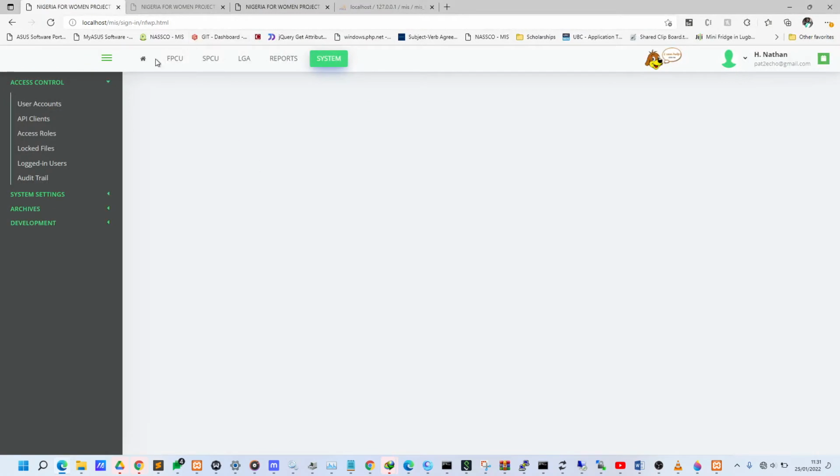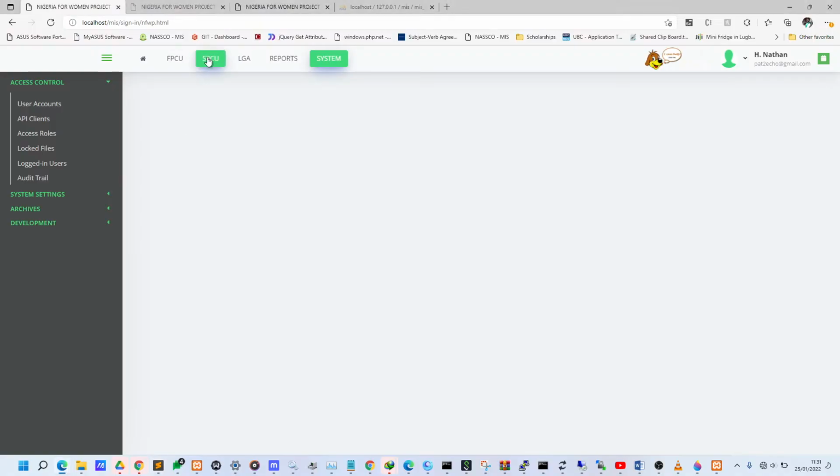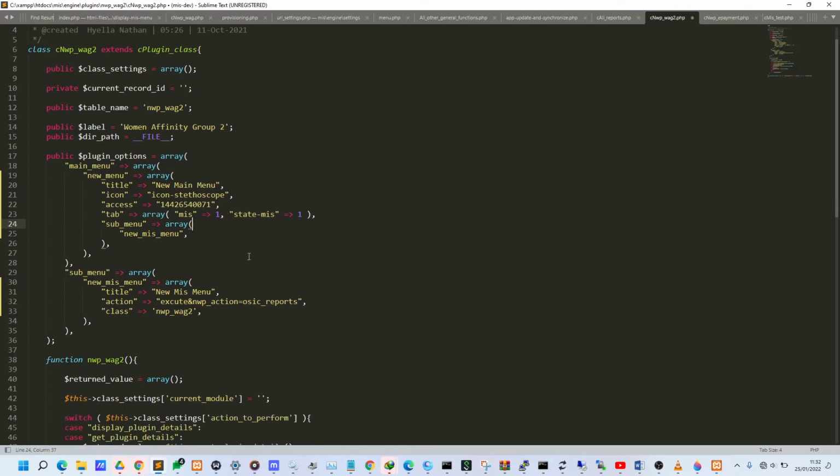For this project, the key for this FPCU menu is called MIS, and the key for SPCU is called state MIS. For LGA it's called LGA. For this it's called reports. For this it is called system. For example, I want this menu to appear under the MIS navigation menu, and I also want it to appear under the state MIS menu. All I need to do is add a comma and include the key of the navigation menu.